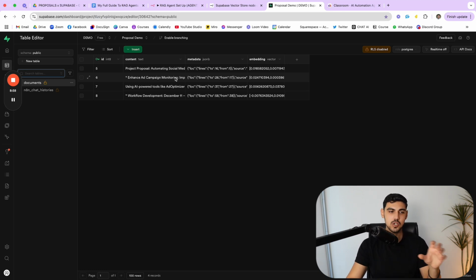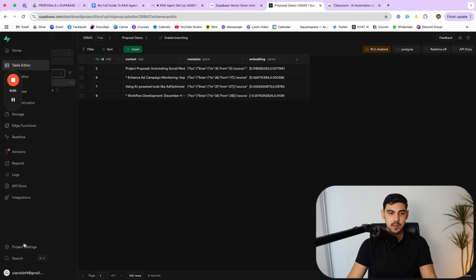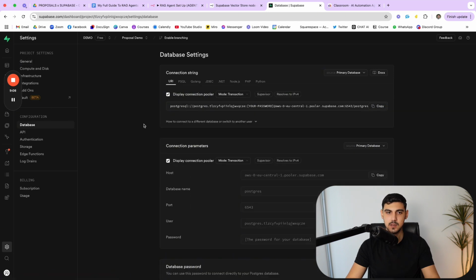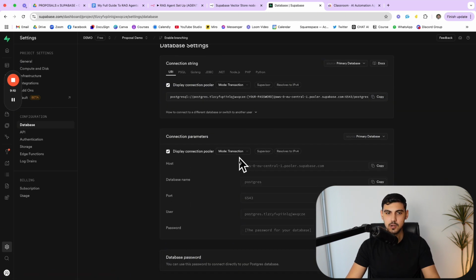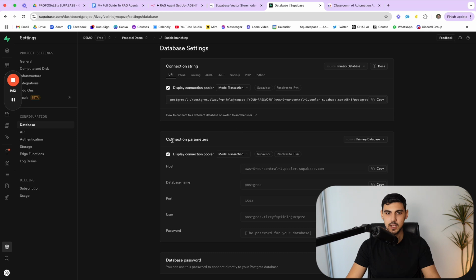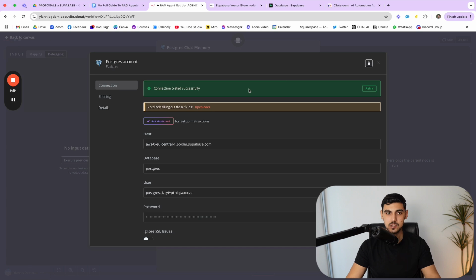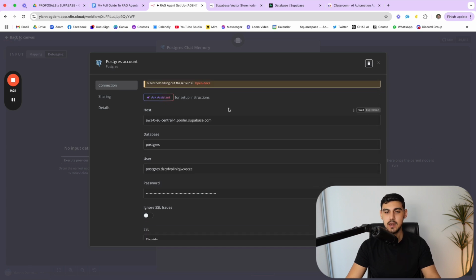So create a project, name it whatever you want, and then come here to the settings of the project, go to project settings, and then you want to scroll down where it says database. And here are all the credentials you're going to need and all the connection parameters you're going to use in order to connect your Postgres account or Postgres memory to your N8N workflow.